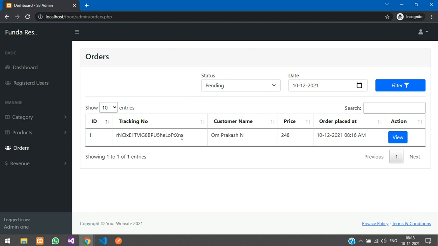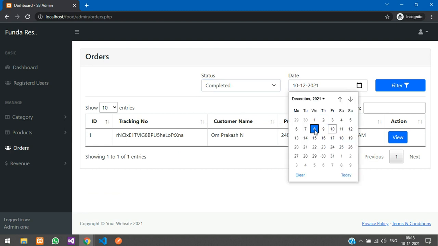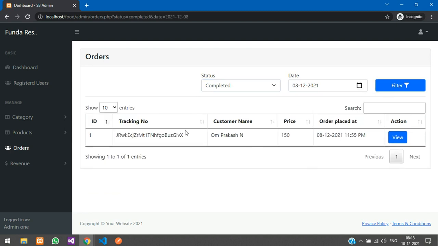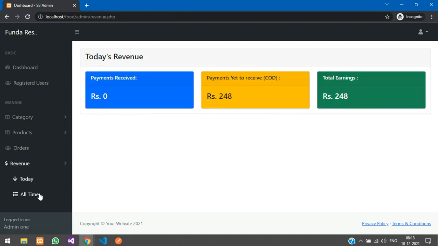So in this orders we just saw, you have different filters over here: pending, completed, cancelled, along with the date. So just select on 8th, completed. So we had one order, right? Yes. And then in the revenue, you have that today and all time. So today's revenue, we are yet to receive this much, total earning is this much, and for now we have not received any amount. So once that order is completed, that thing will come over here. And in the all time, you can see we have received 150, we are yet to receive 248, and 398 is total earnings. Let me just update that order.